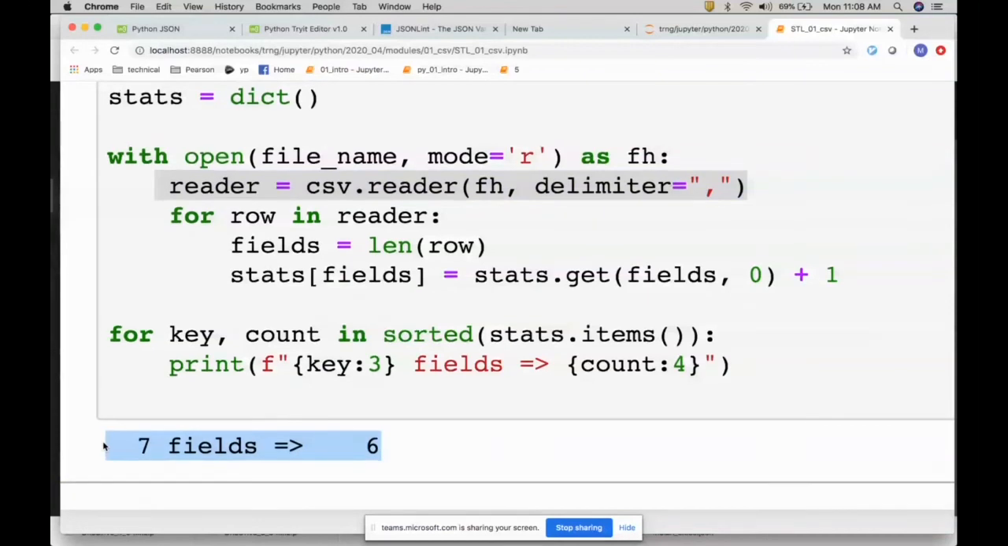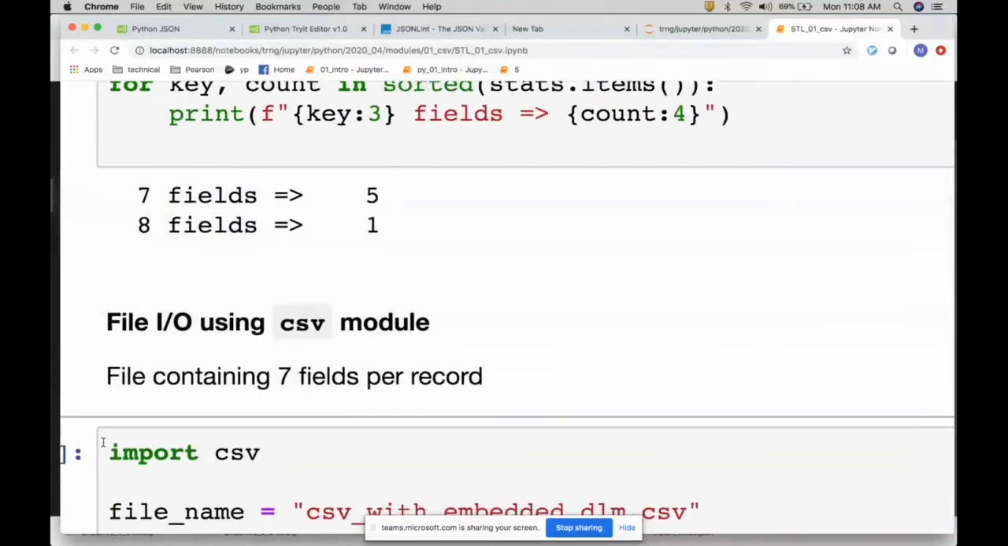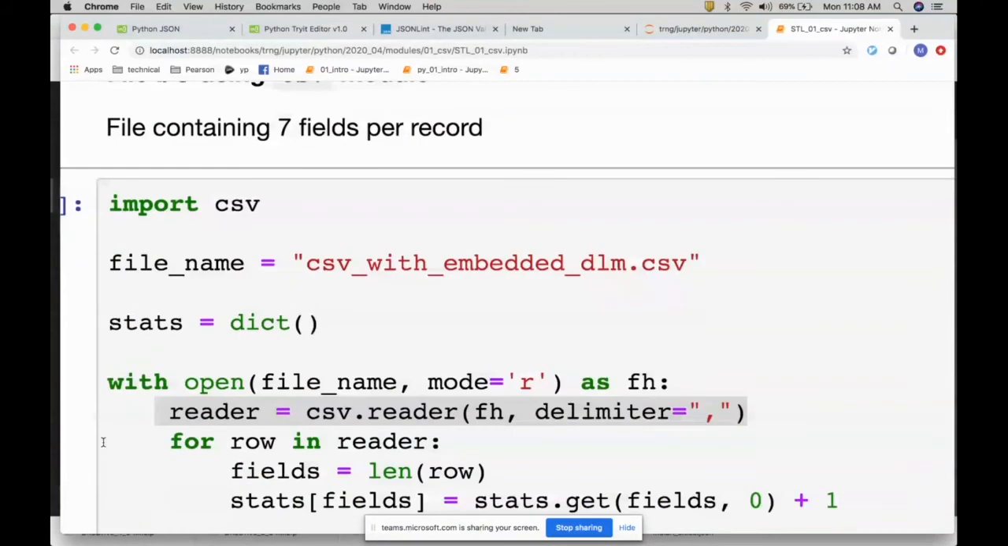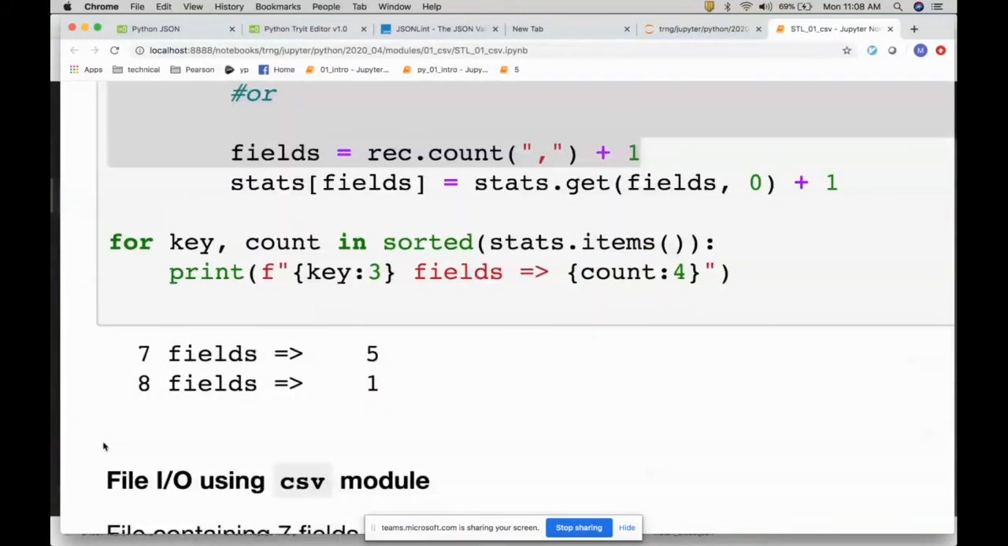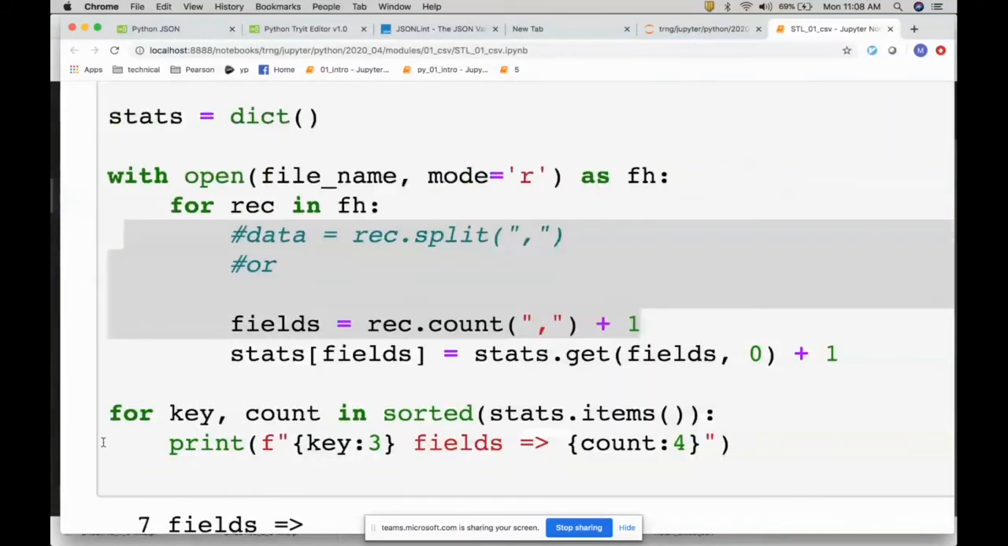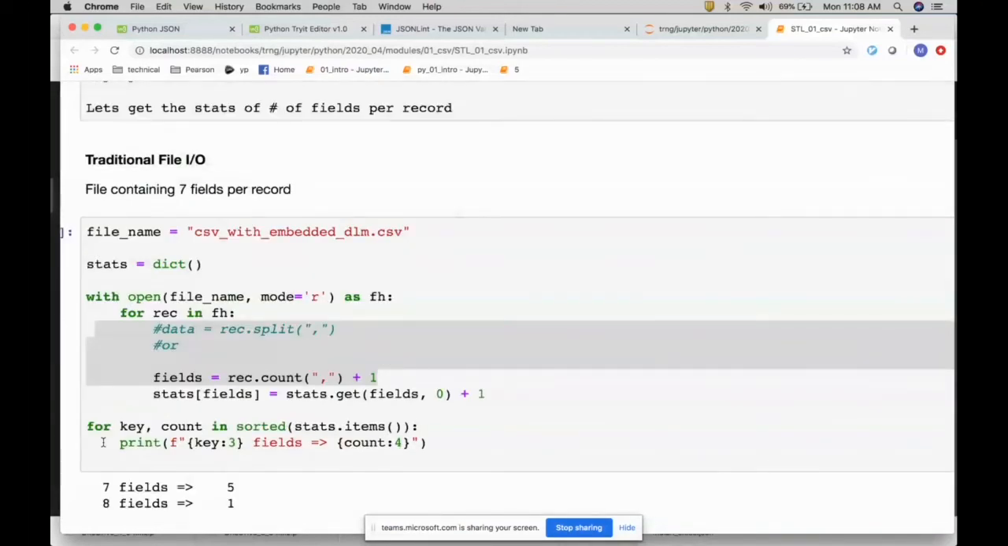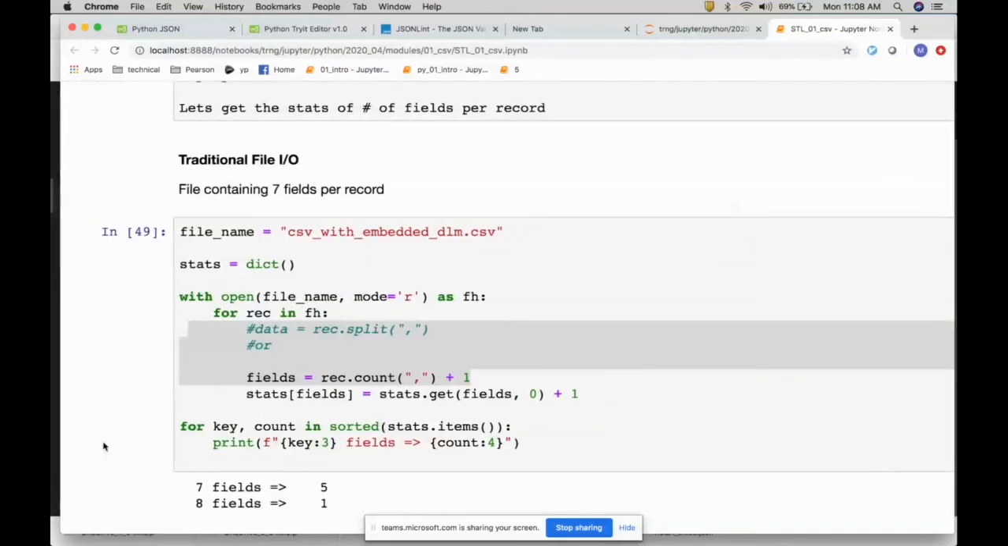So that is the disadvantage of using your own custom logic. There is nothing wrong in it. Maybe it is not the right solution for processing a delimited file, unless somebody gives you an ironclad assurance, hey, my data doesn't have the delimiter that we are using. Then you can go for your own custom logic, no need of using the CSV module. So that is all about CSV.